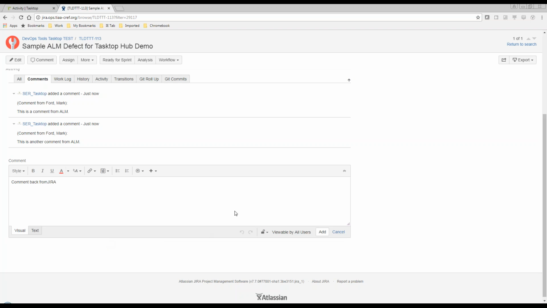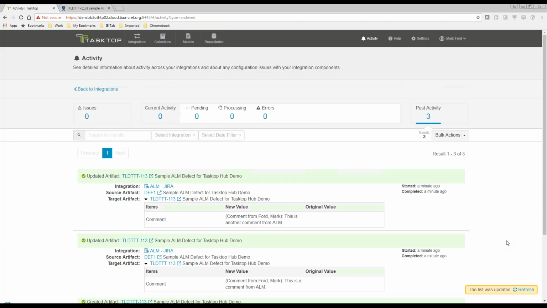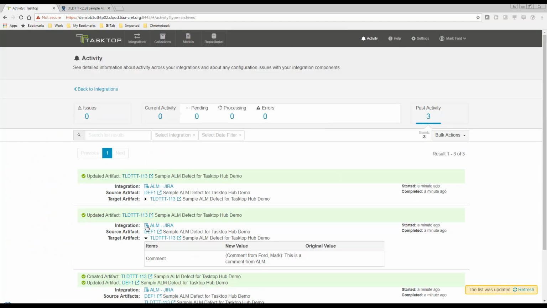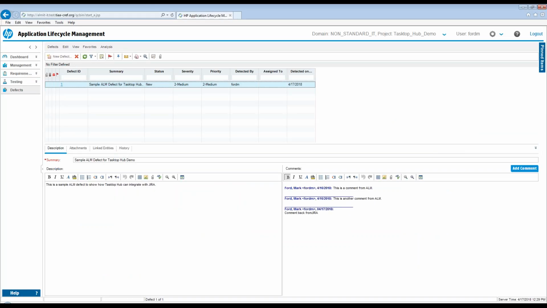We can add a comment back from JIRA. Go ahead and add that. And we go to our activity, and we should see that show up here. And there we did our activity. So we'll go look at ALM. I'll do a refresh, and there's my comment right back from JIRA.